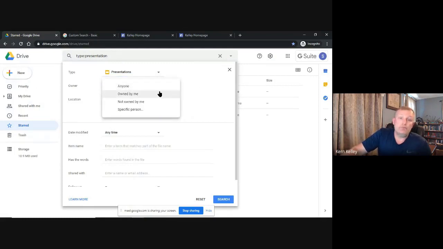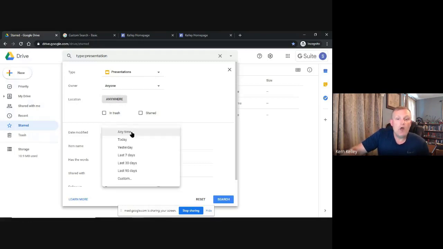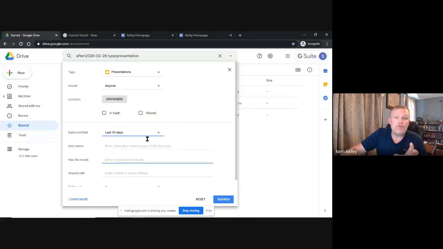Who is the owner? Anybody? Me? Definitely not me, or a specific person. I can change that too. Location, again: is it in the trash, in the starred? Usually I'll choose anywhere because it could be anywhere. What if it's a document? Okay, I knew I just edited it a week ago. It's not 10 months ago, whatever. So I can customize that too if I want to.